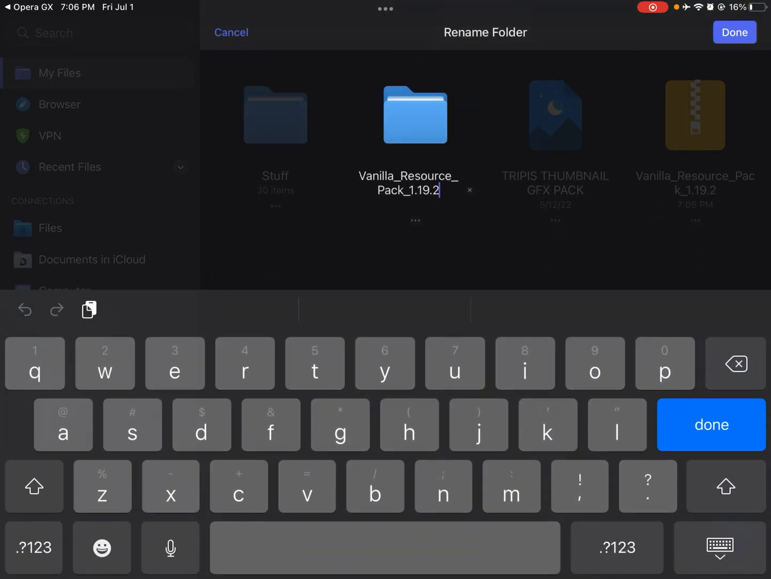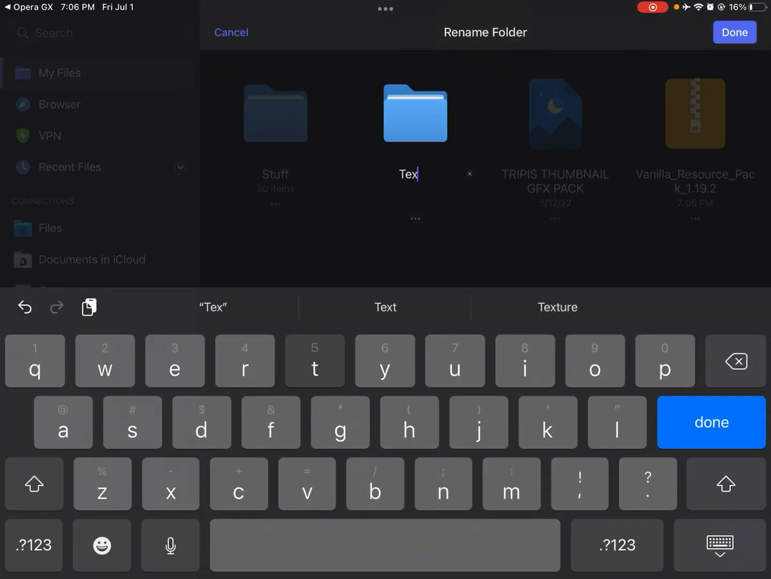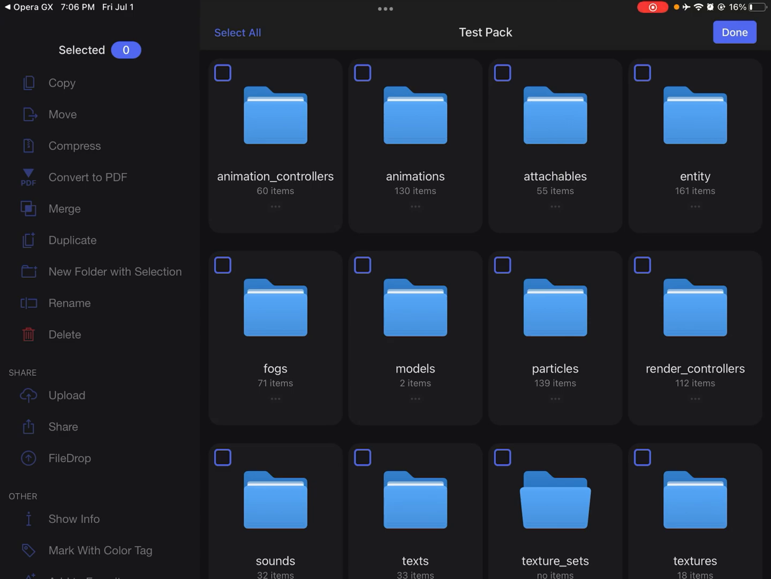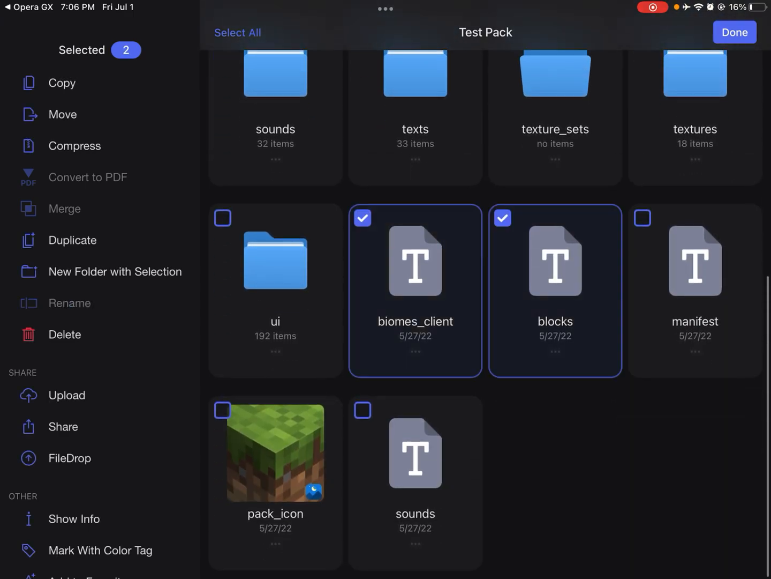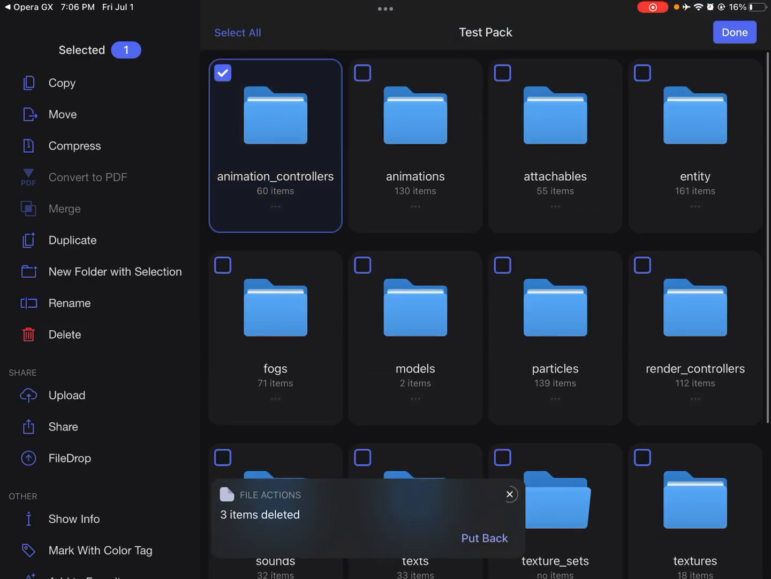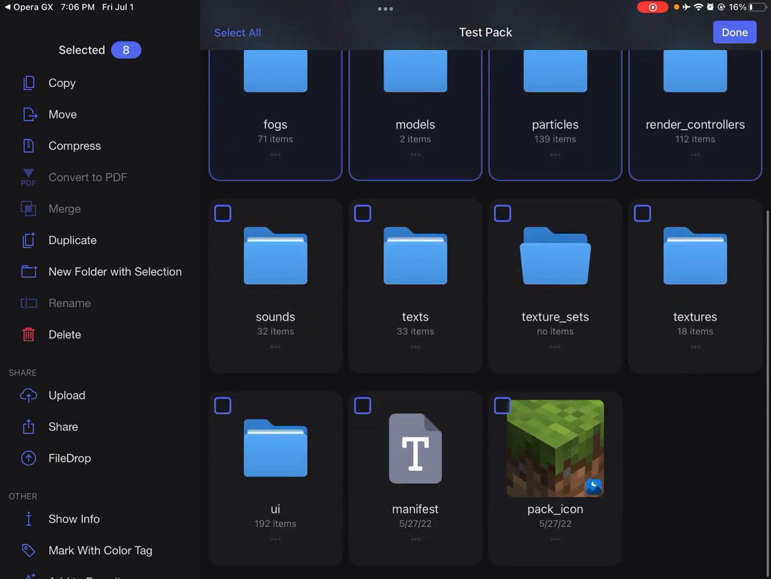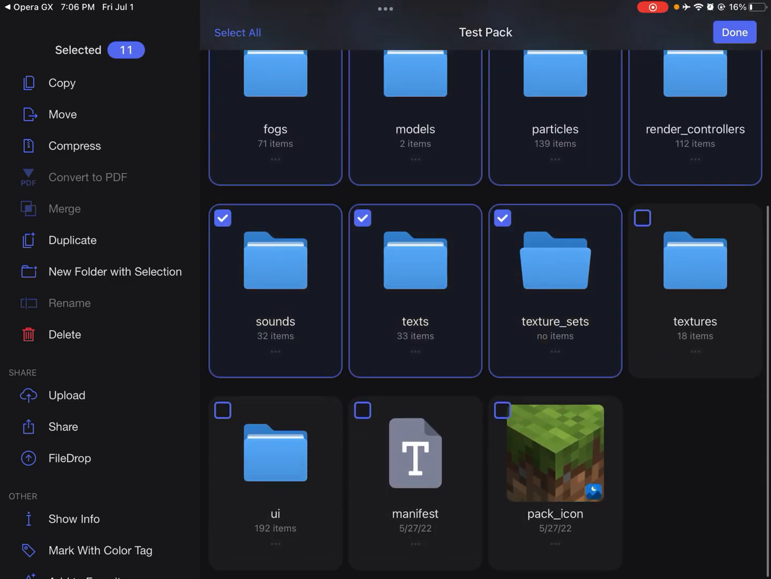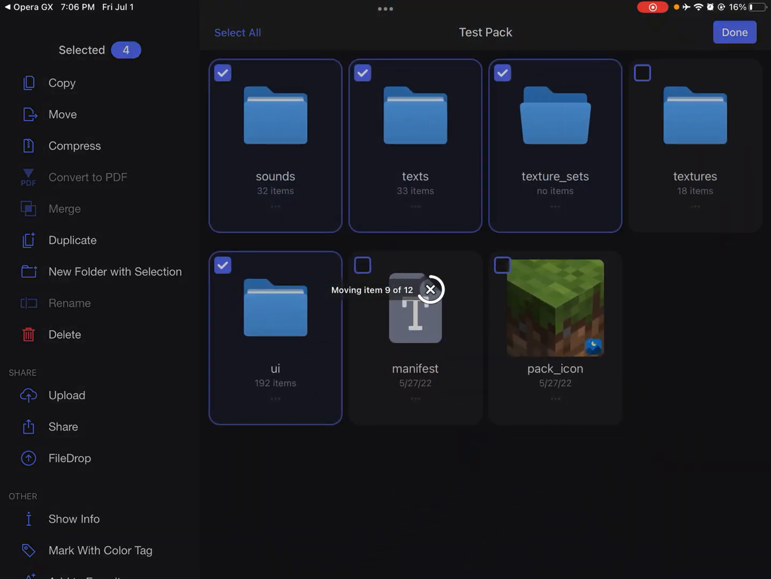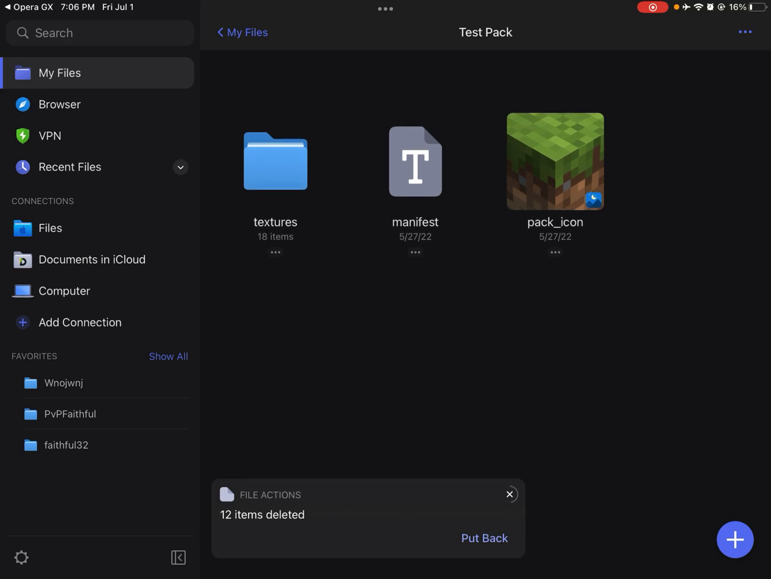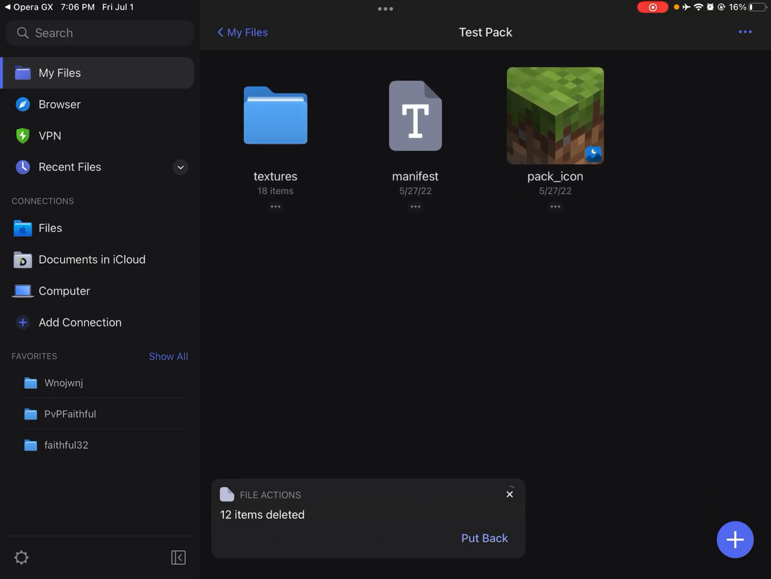So I'm just gonna start off by naming this, I don't know, test pack. And I'm also gonna be deleting a bunch of things that I do not need. So bottomless client blocks and sounds, we don't need that. And also animations, controllers, animations, detachables. All this, I don't think I need this for this texture pack specifically. And that drastically reduces the size of the pack, which is quite helpful for people who have lower end devices.